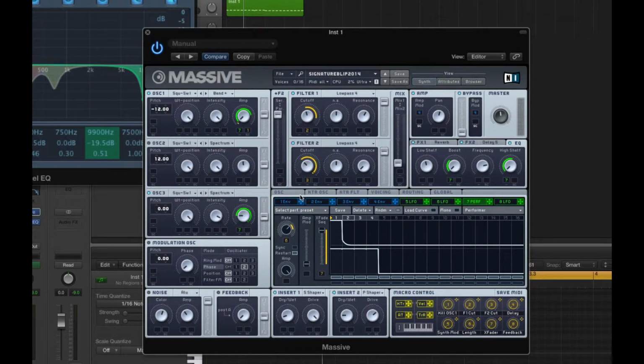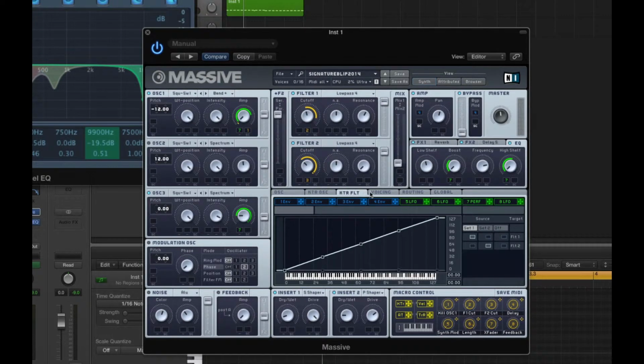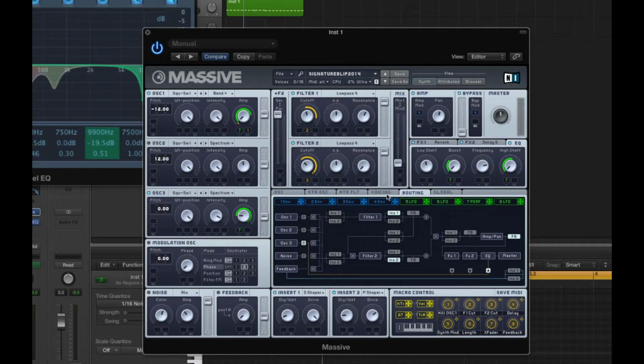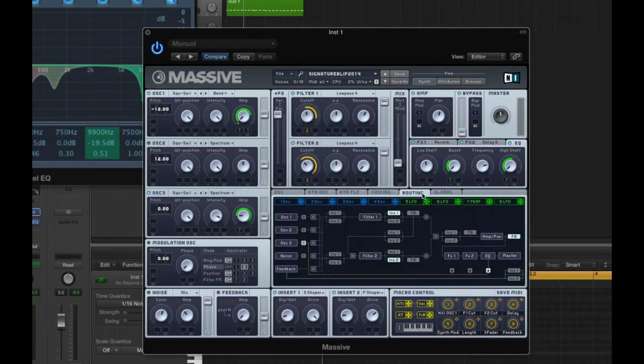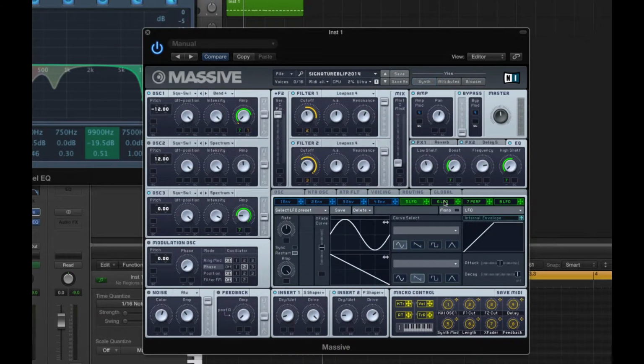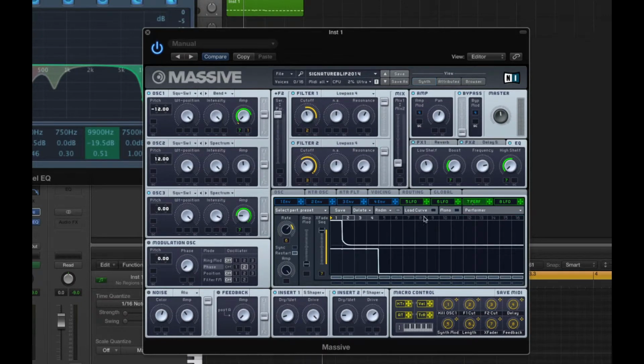Okay, so I don't think I missed anything. We can move on to this. Monophonic. I put the pitch cutoff on, and that's the routing. There we go. Okay, all right, so this is all we got going on.